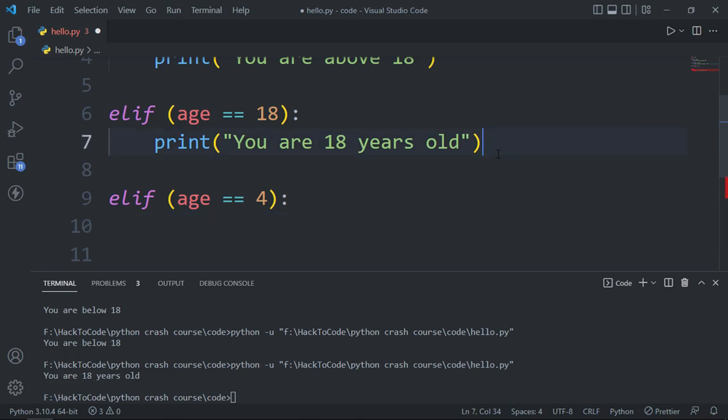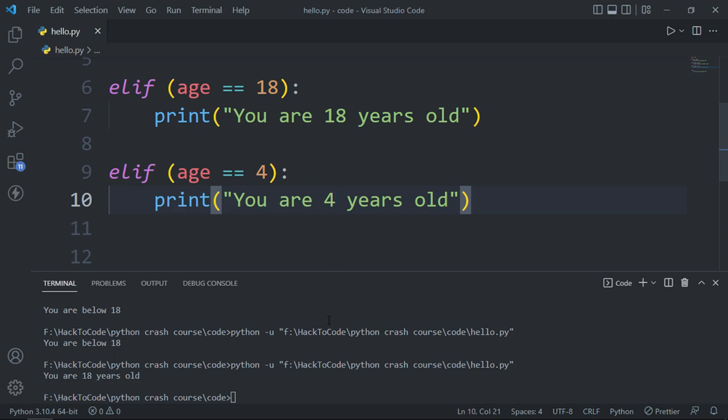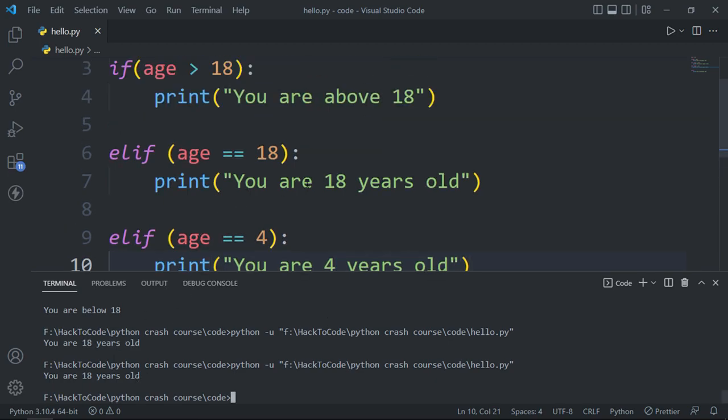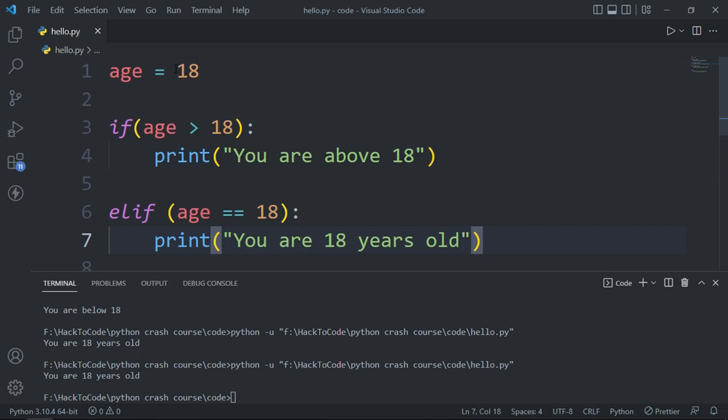I will type, "you are 4 years old." Let's save this file and run this code. Now the value of age is 18. That's why this piece of code is printed. If I type here 4 instead of 18, now 4 is not greater than 18. That's why this piece of code will not evaluate.